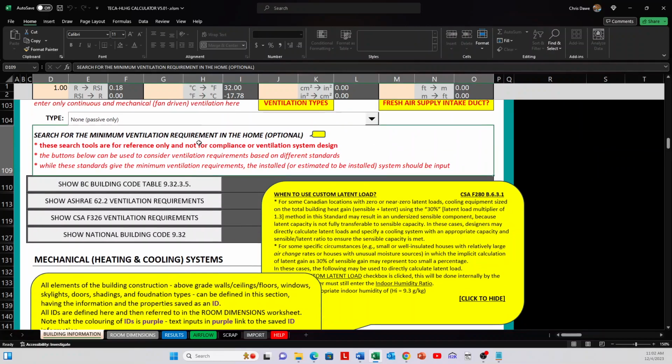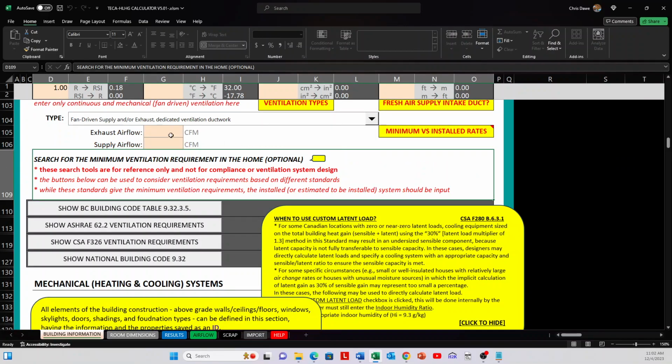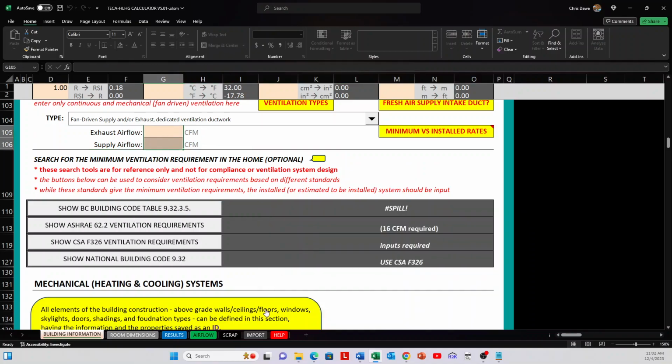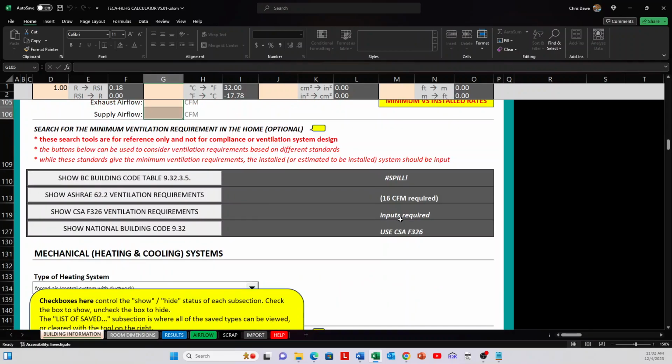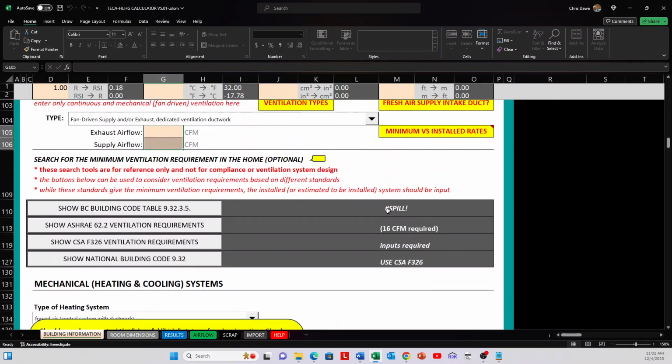When you're specifying your ventilation amounts, we provide some tools here this time where you can find the minimum requirements depending on different building standards. We've got BC Building Code here, ASHRAE 62.2, CSA F326, and the new National Building Code 9.32. So it's very important to note that whatever numbers you get here, this is all going to be automatically calculated once you've done all the earlier building inputs. We haven't done that, that's why we're not seeing anything here. Once you've made those building inputs, you're going to see numbers here.